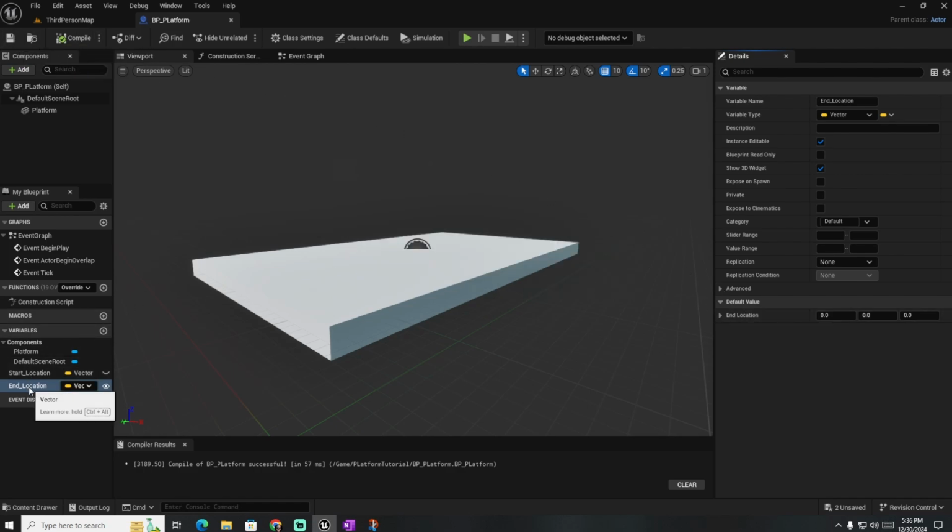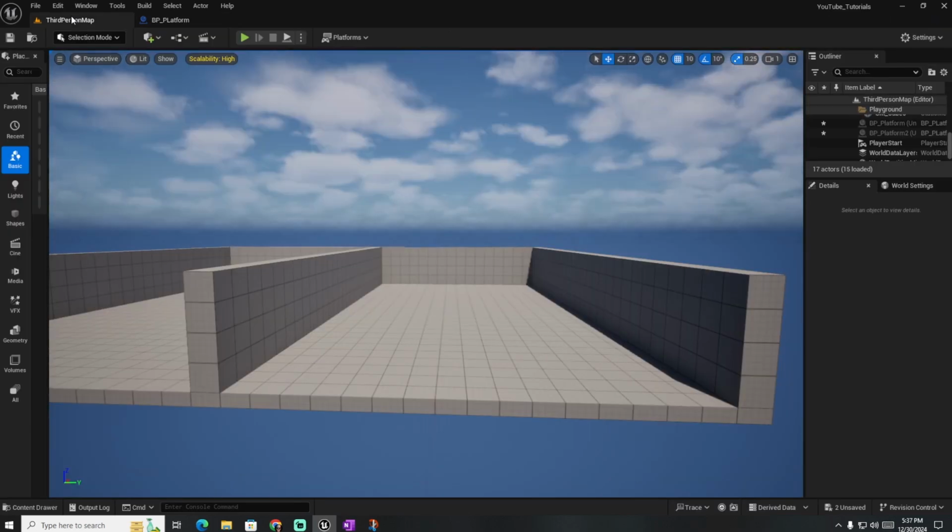Now with the end location variable still selected, we're going to go over to the Z and give it a value of 100. And I'm going to show you why we're going to do this. Now you want to compile and save again.